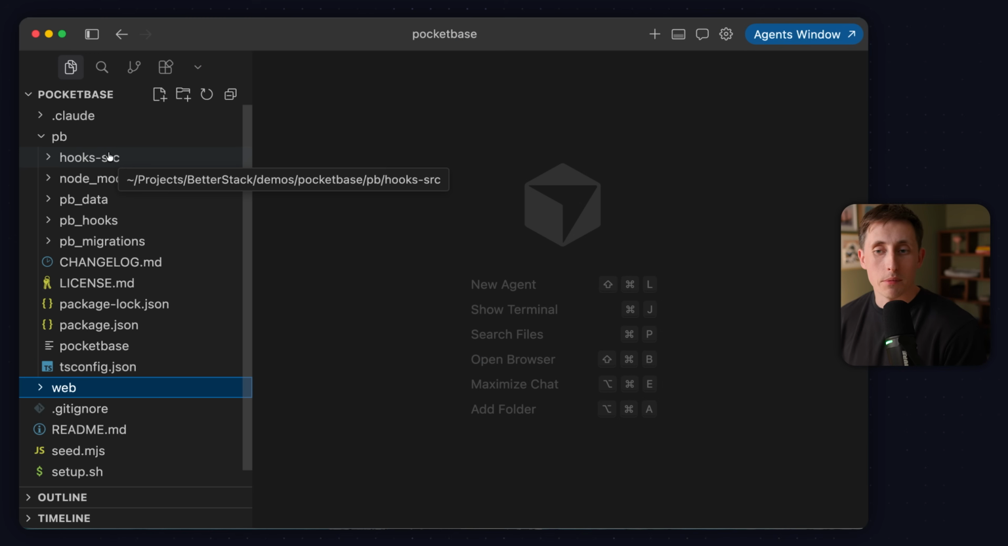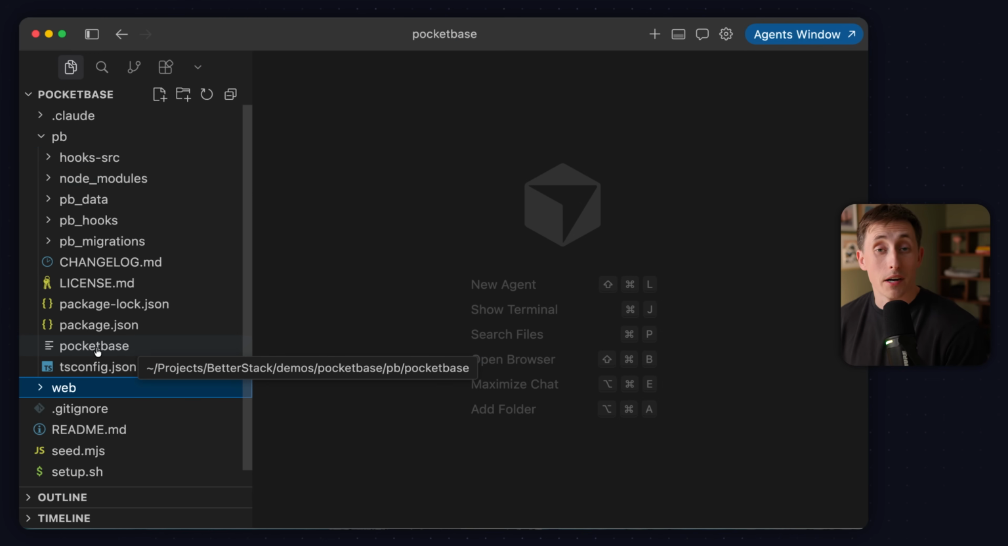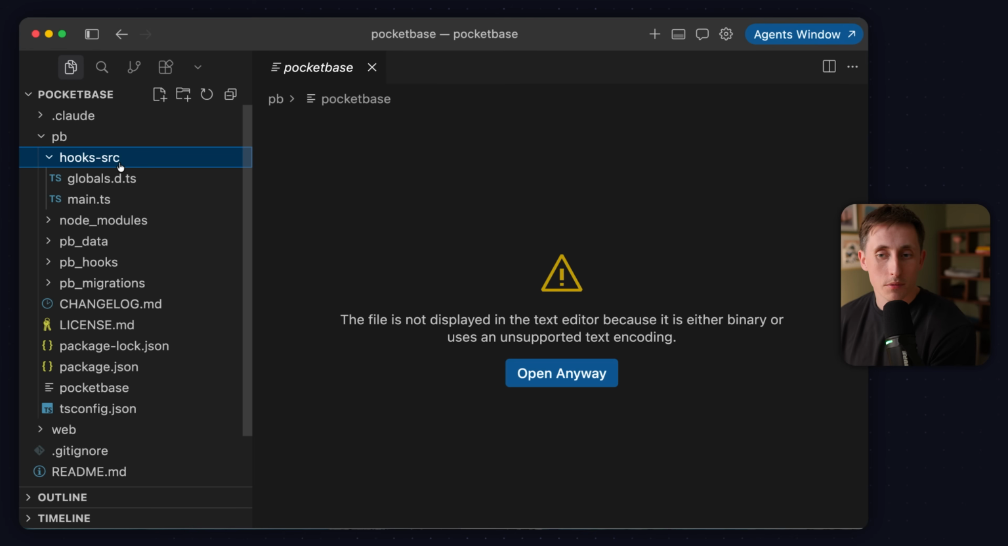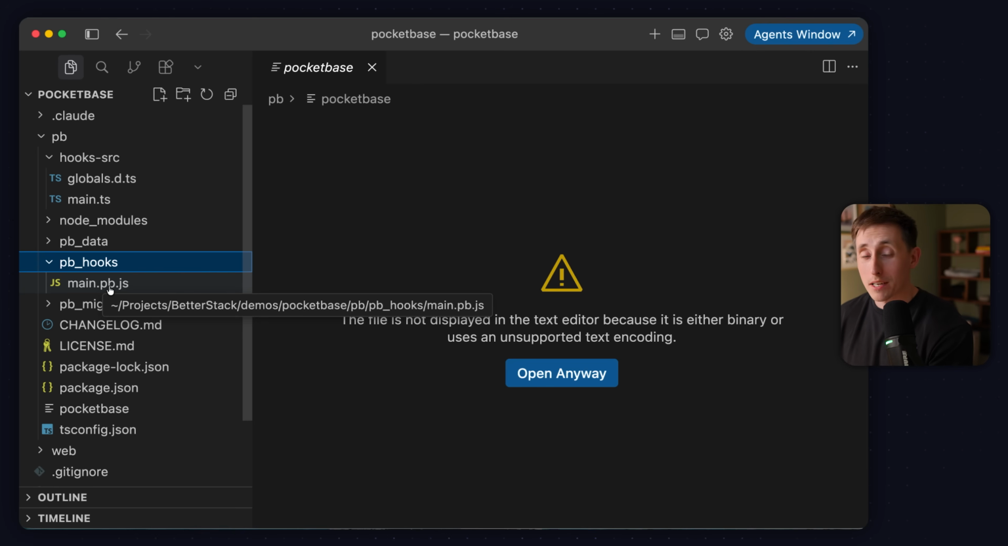If we look inside the PB folder, you can see we have our PocketBase binary, and this file is literally all you need to run the default version of PocketBase. In my case though, I've written all of the hooks in TypeScript, so I have some setup to compile those hooks into the PB hooks folder as JavaScript, because PocketBase only actually supports JavaScript natively. So if you are using TypeScript, you need to compile it down.